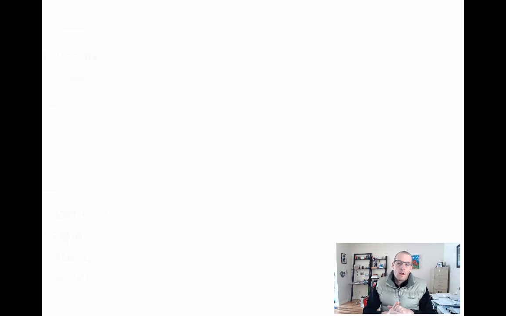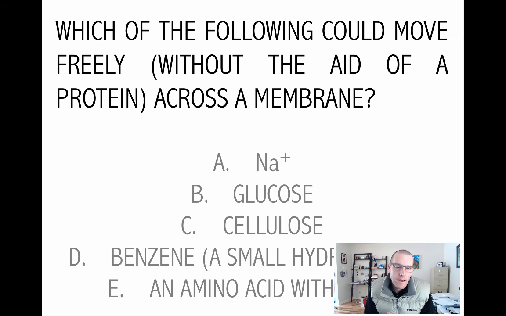Okay, let's just have a quick check. Let's see how you get on with this question, and then I think we'll wrap it up in this section. So how'd you get on with this question? And you can assume that there's a concentration gradient here.